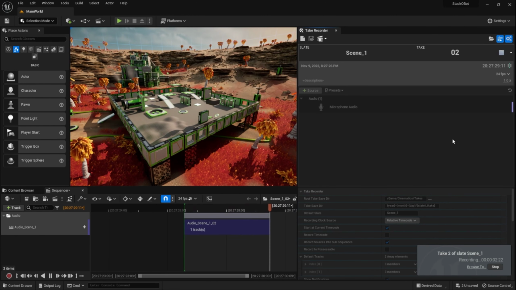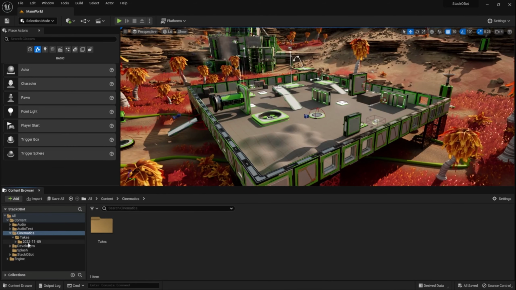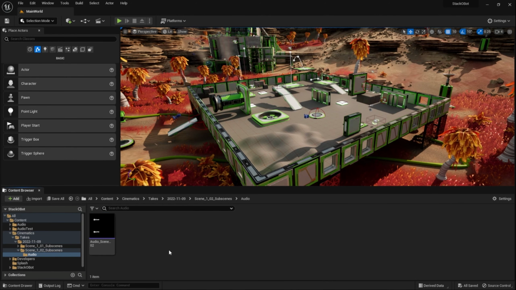This audio was recorded from within the engine.